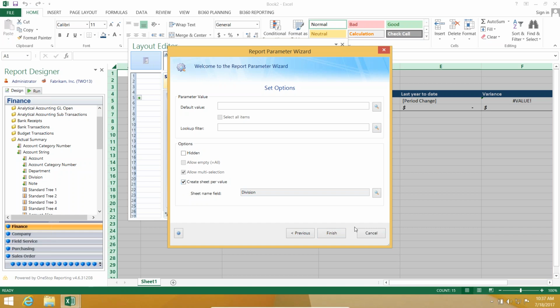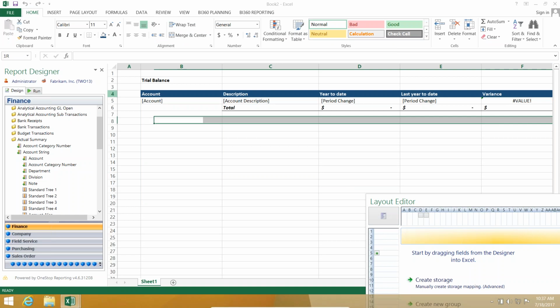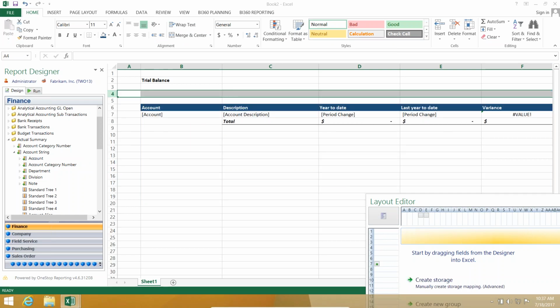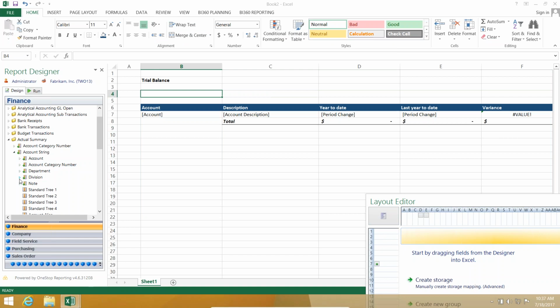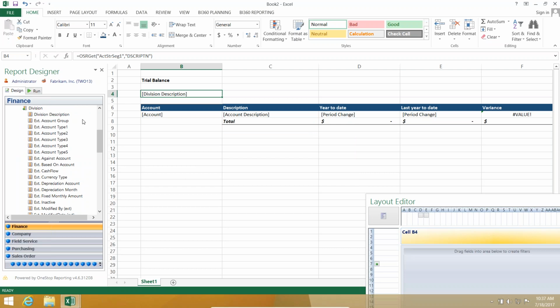Last thing I'm going to do, though, is create the sheet per value. I think it's a pretty powerful little button. What it does is it'll create a separate tab now for every division that I pick, right? And maybe, hey, I also wanted the name of the division to display in the report. I just put that in here, and I'm not going to create a selection group here. Now I go in and run this, right?